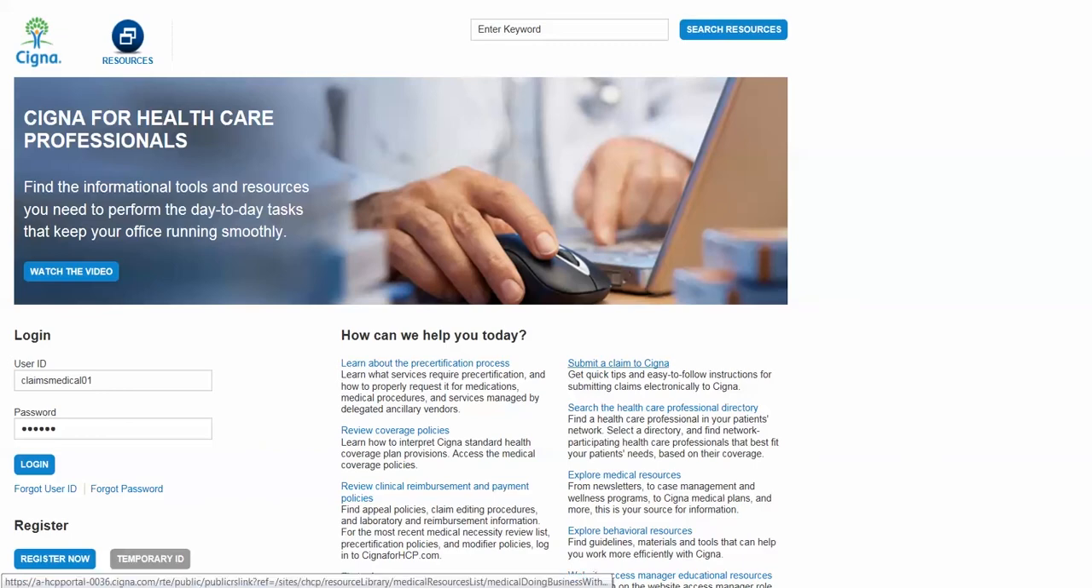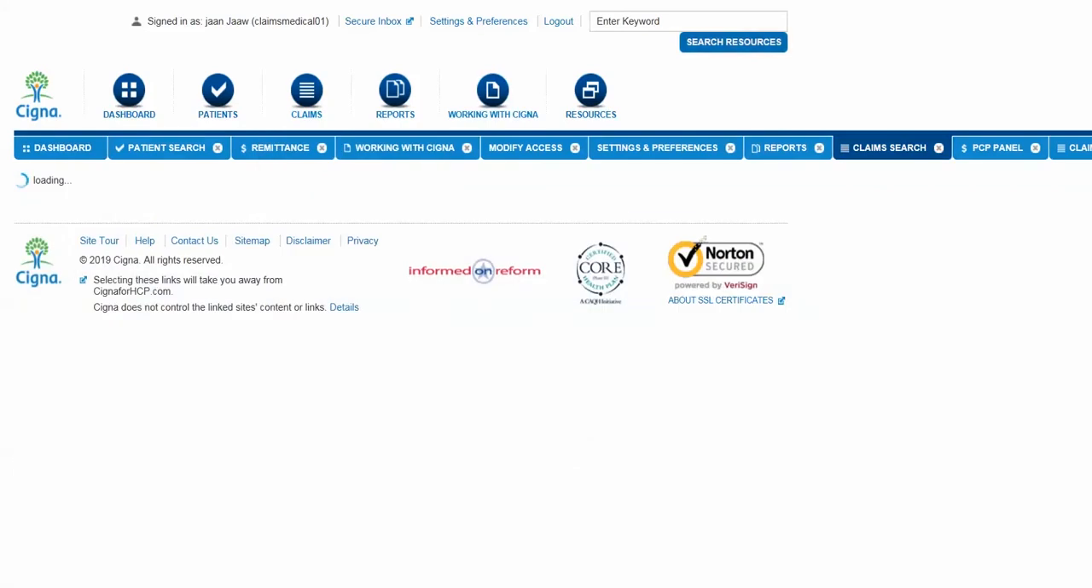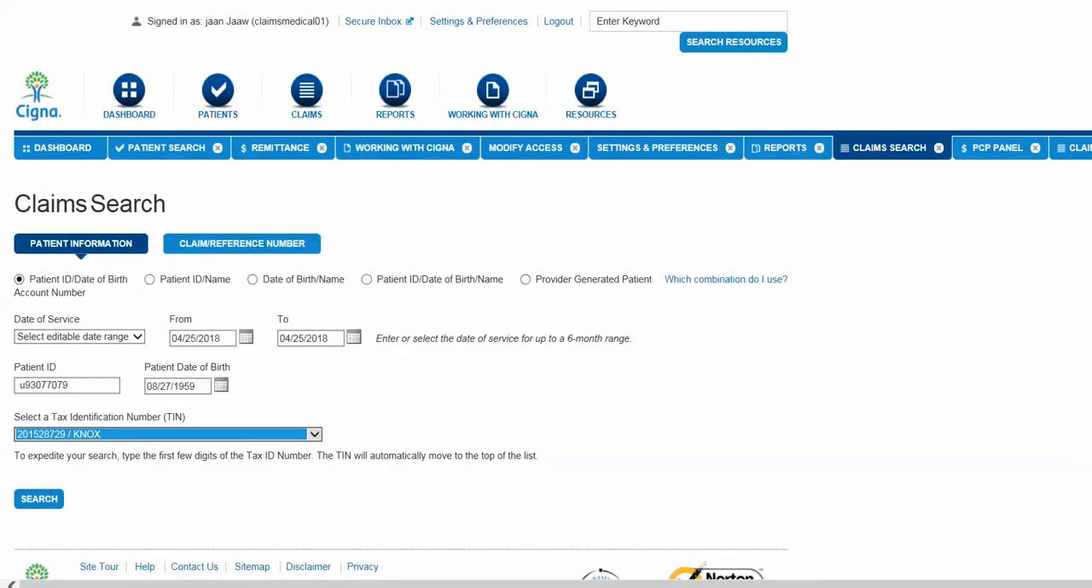First, let's take a look at what you can see when viewing a claim. You will need to log on to Cigna4HCP as I am. Once at the dashboard, select Claims. Enter your search criteria and then click Search.